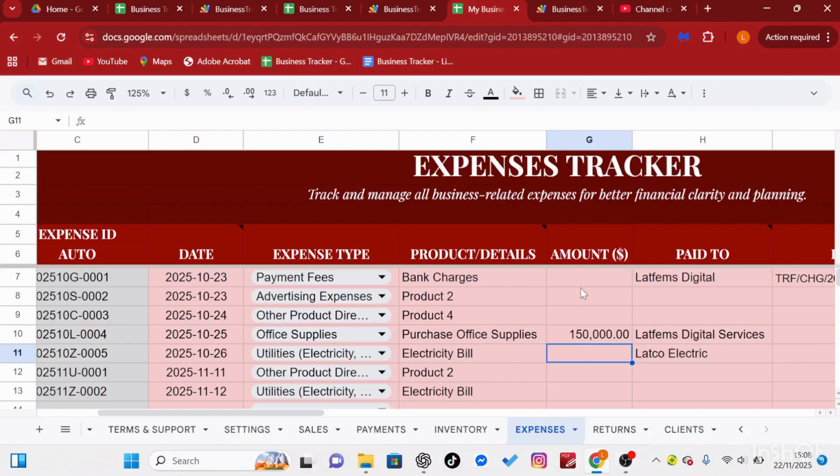Now, let's continue with another example. So this time it is going to be for an expense entry. We are picking up from where we left off in the previous part of this tutorial where we looked at the inventory and the sales entry. Now here on the expenses tab, on the 25th of October 2025, we made a purchase of office supplies from Latfam's Digital Services for $150,000.